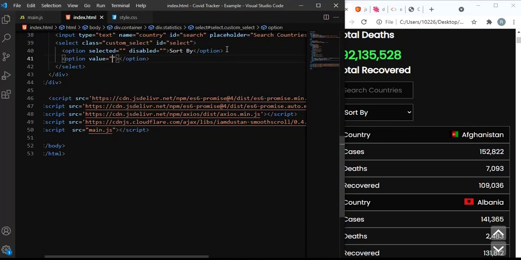So here the value is going to be cases. So this one is going to be inside. I'm just going to pass the message saying total active cases. I'm just going to do the same for the rest of the things.